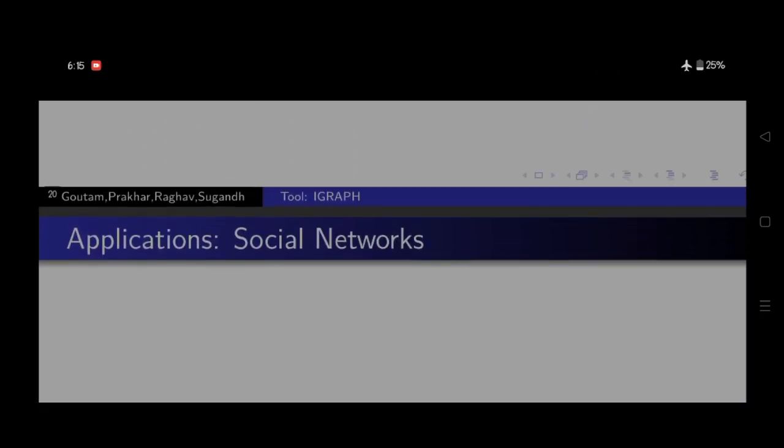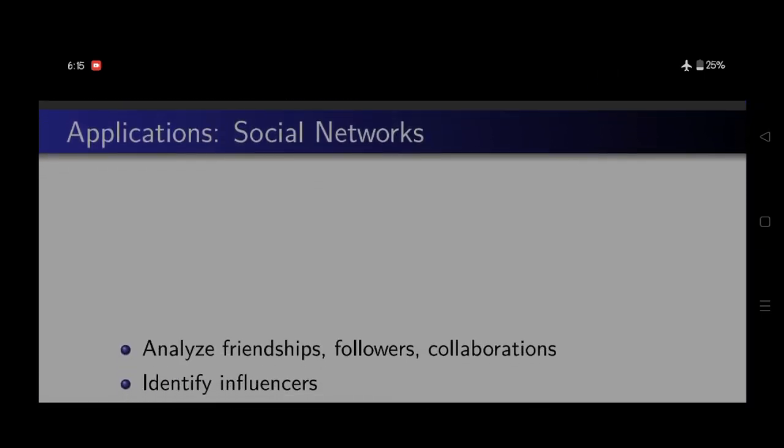Let's move on to the third part of our presentation, which is the discussion on applications. Then we will go on to the fourth part of our presentation, which is use cases.